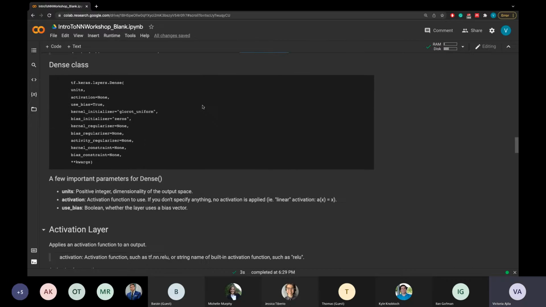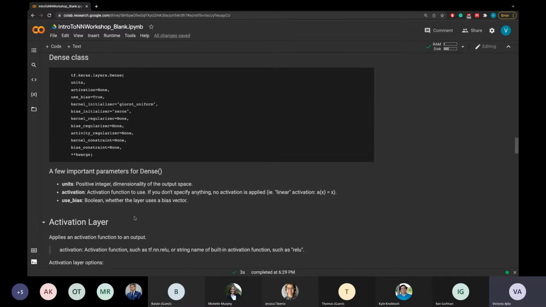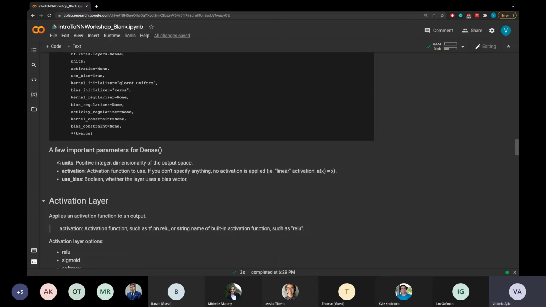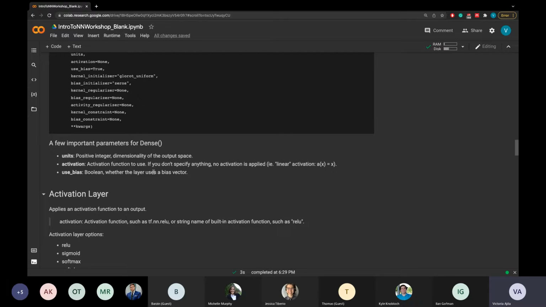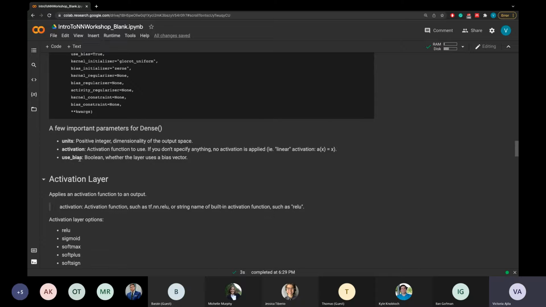So the dense class has a couple parameters, but the most important ones are units, activation, and use bias. Units is basically just how many nodes or neurons you want in that layer. The activation function is what activation function you want to use, whether that's sigmoid or softmax or ReLU or leaky ReLU. And if you don't specify anything, no activation is applied, which means linear. And then use bias is whether or not you want to use a bias in that layer.